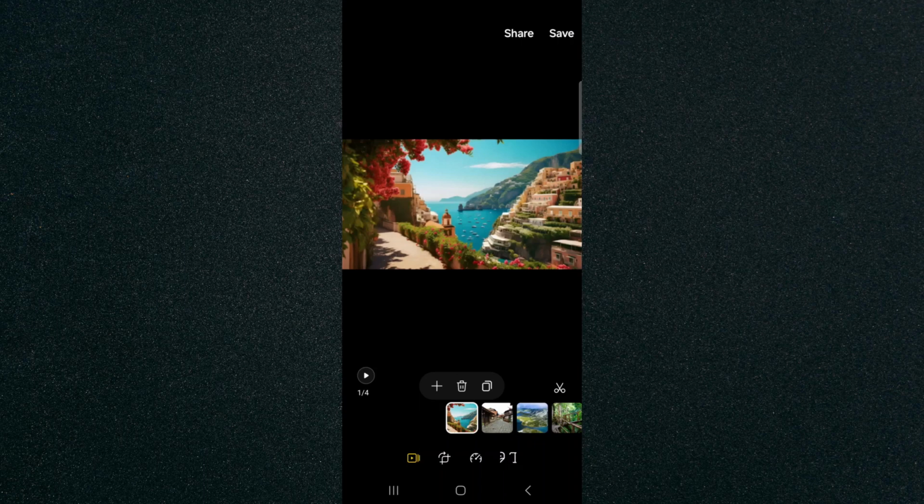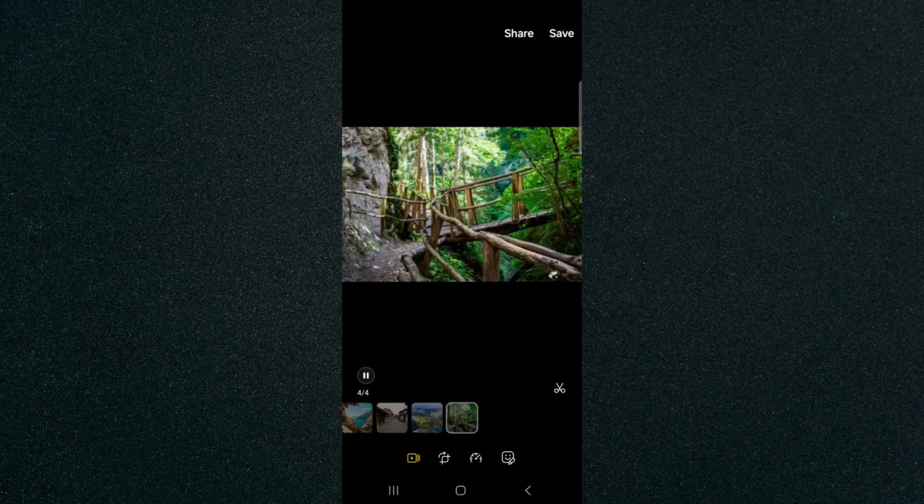So as you can see, these are my photos right here, and as you can see to the left hand side here, you can see 1 out of 4, that's the first picture, and then if I just play it, there you have the GIF created.